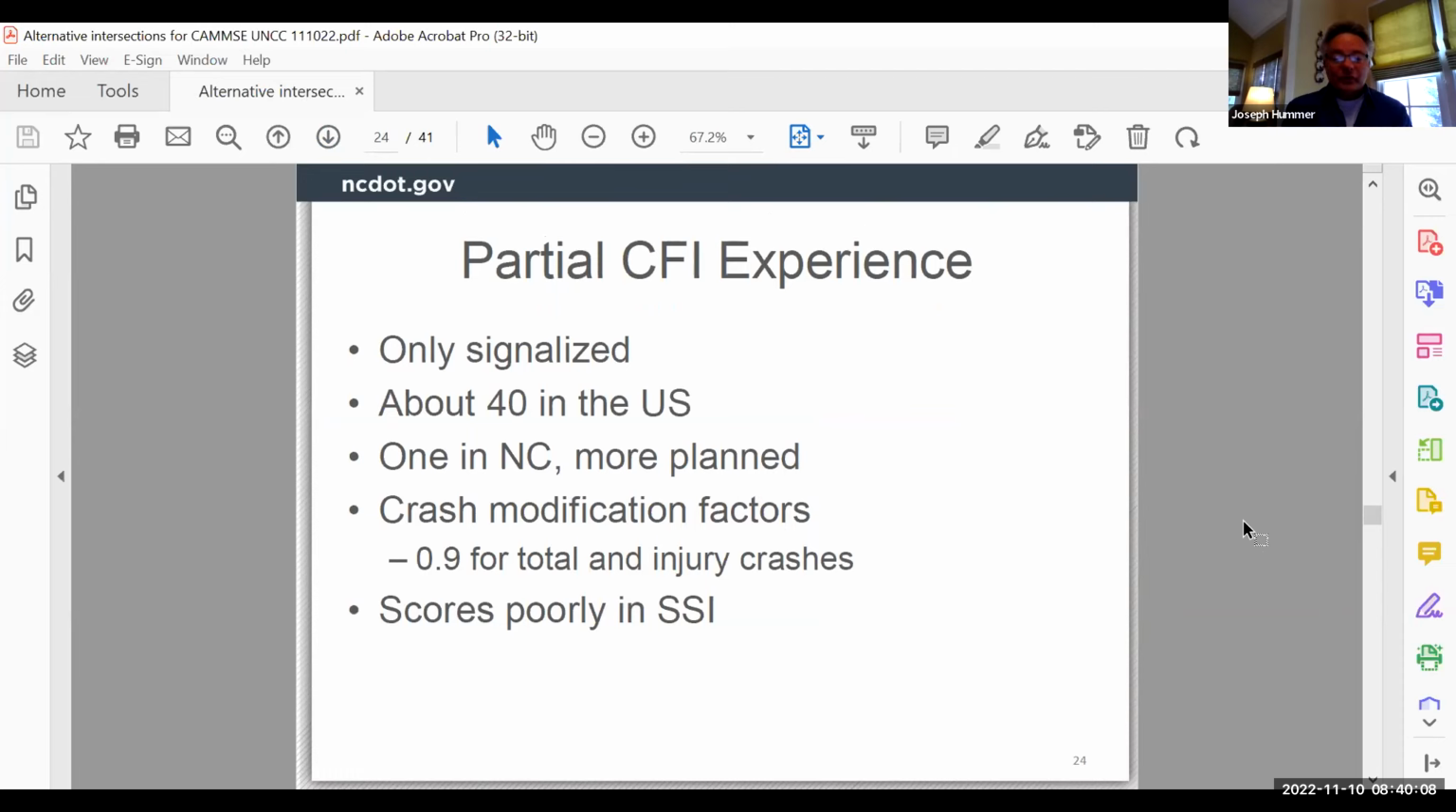The new information here is we now have a CMF for it. It's good research that just got completed recently, where the total and injury crash CMF came in at 0.9. So this is not a safety countermeasure. It's for capacity, but it won't hurt you in safety. So that's a pretty good trade-off.